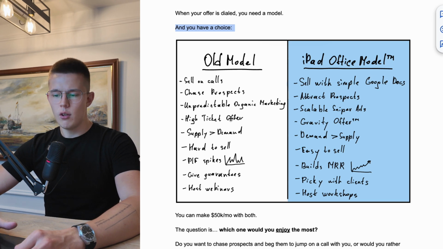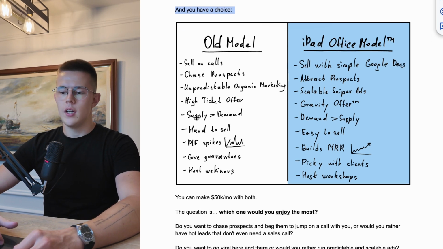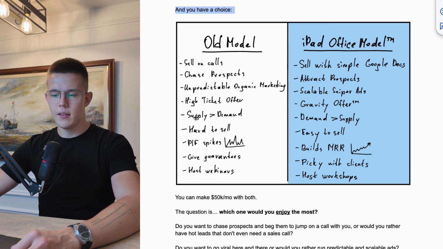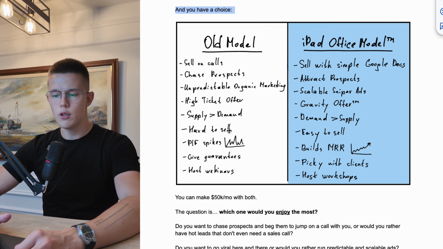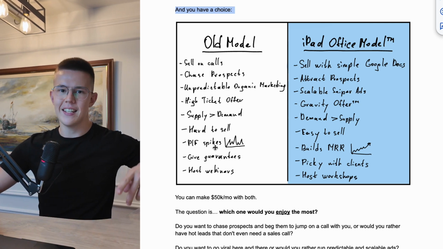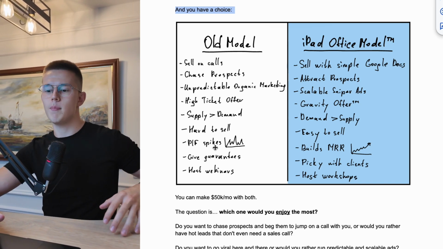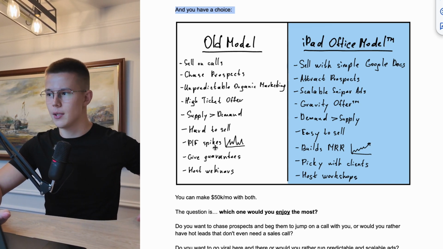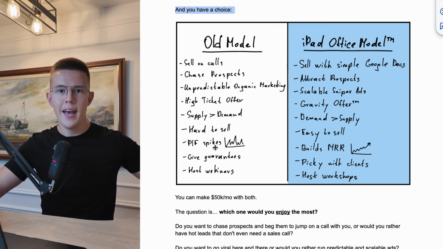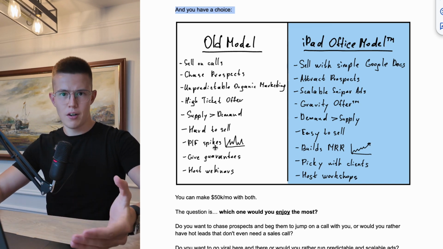You sell a high ticket offer, we just talked about it. You have more supply than demand. You have an offer that is hard to sell. You have these paid in full spikes. Your revenue is inconsistent. You can't really tell how much money you're going to make the next month, because sometimes you can close 1 deal, sometimes you can close 5, and you can't control it, which is terrible.